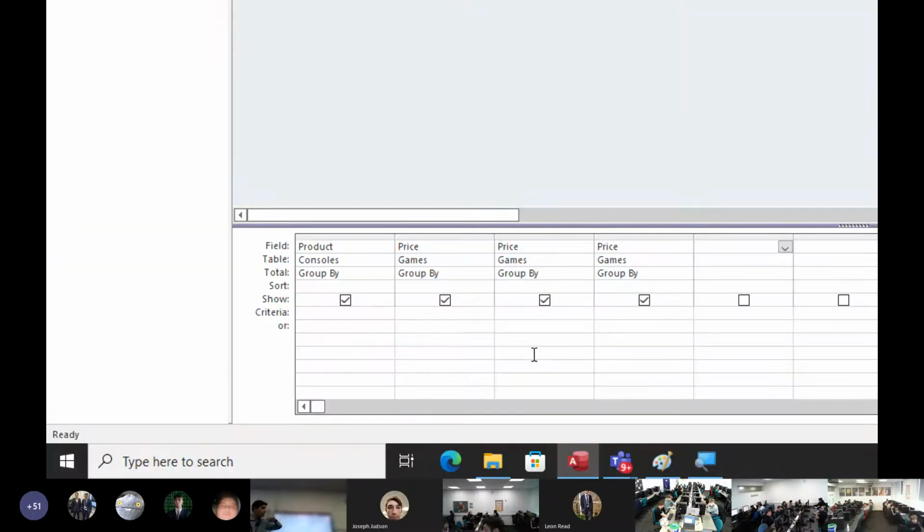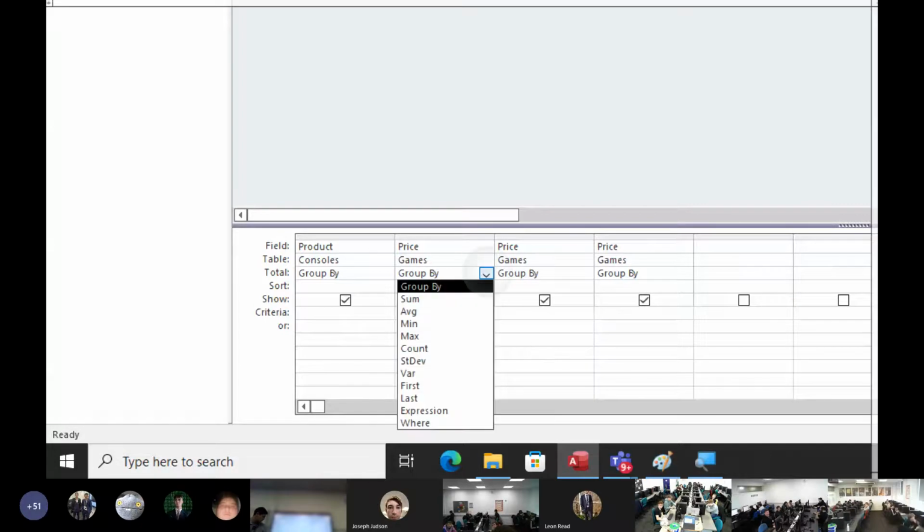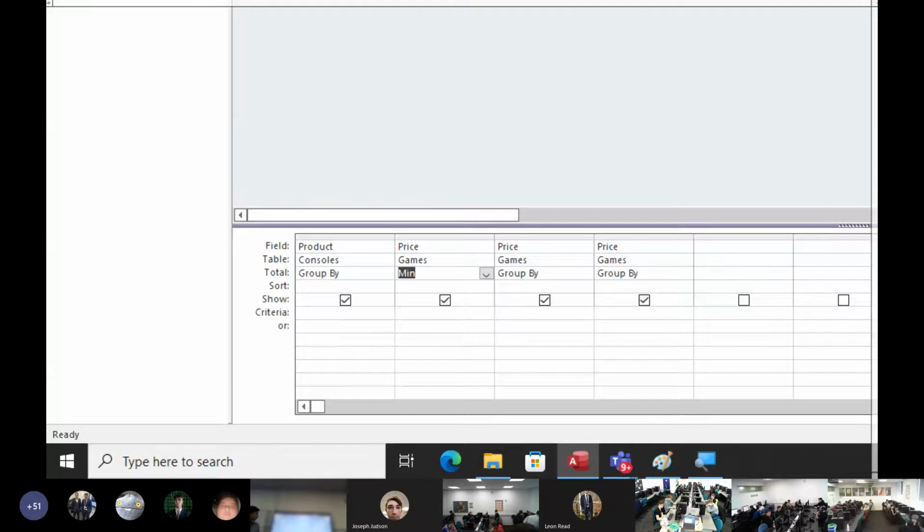So click your totals back on, folks. We don't want them all to be grouped by, because that's just going to be horrific. But what we are going to do is change some certain values here. So the first one, we're going to change this to minimum. That is going to display the lowest cost of any console game associated to the console that's displayed.